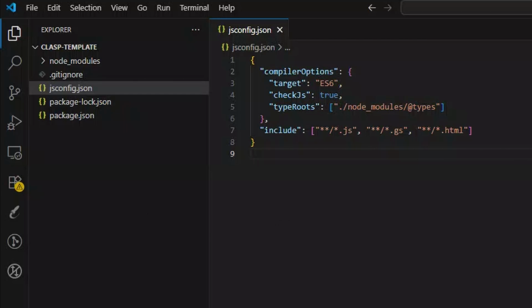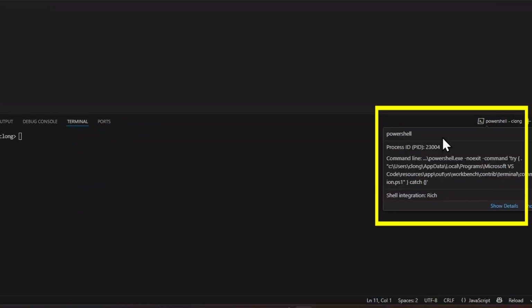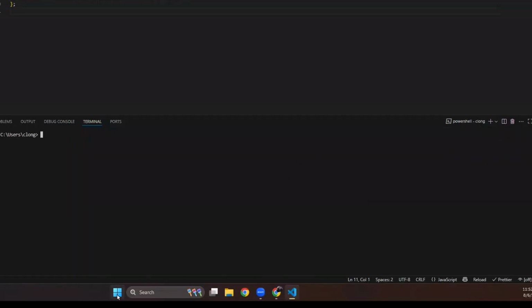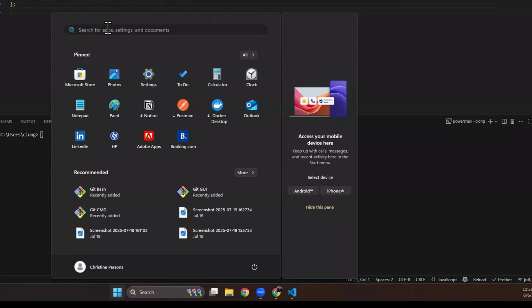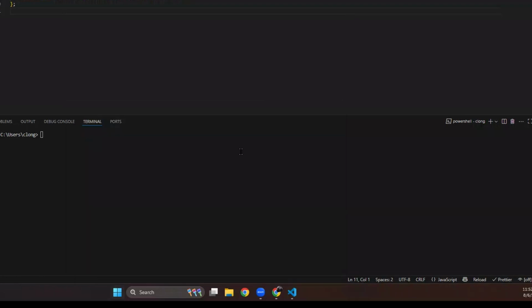Now we're going to create a script that will make creating new clasp projects a breeze. For this part, you need to make sure your terminal is using PowerShell. You can check if it's using PowerShell in the upper right-hand corner. If it's not, go to your Windows Start menu, search for PowerShell, then click Run as Administrator. Since my VS Code is in PowerShell, I will be using that.